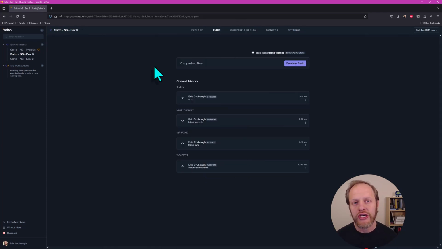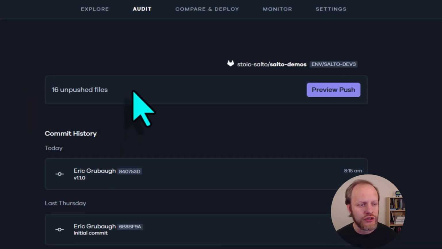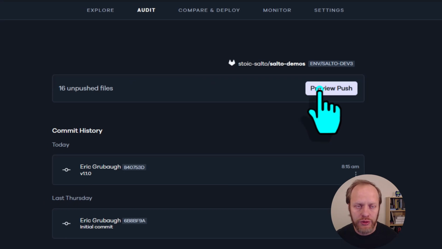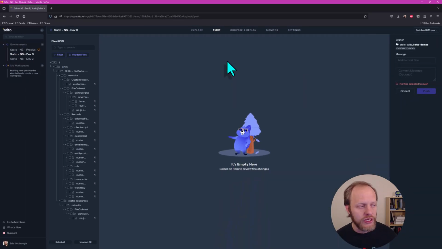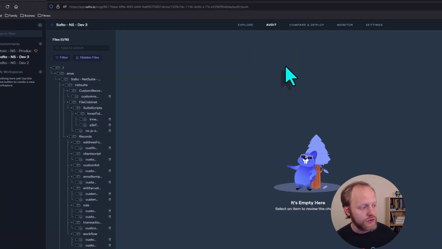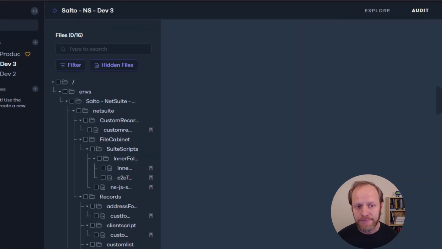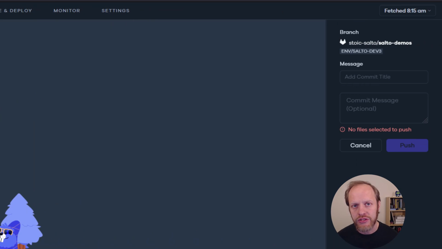Secondly, you can push changes at any point after they have already been deployed. Whenever you navigate to the Audit tab of an environment, Salto will show you whether there are any unpushed files, and you can see those changes by clicking Preview Push. From here, you repeat exactly the same steps we took when we initially set up the repository. You select the elements you'd like to commit, provide a title and a description, and then push those changes.